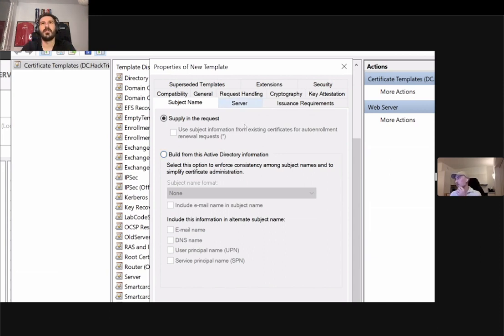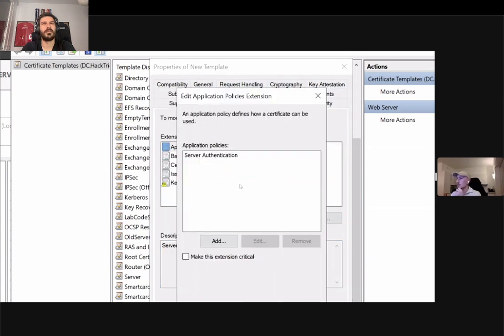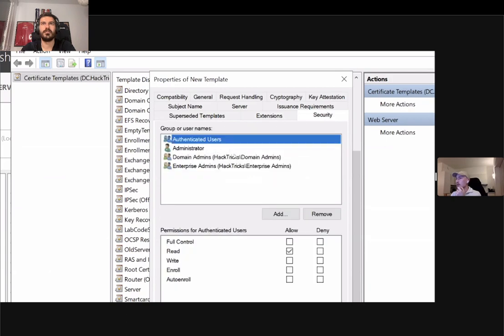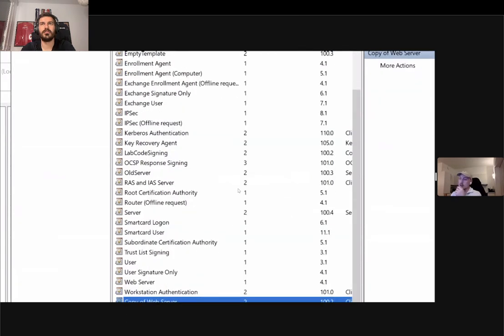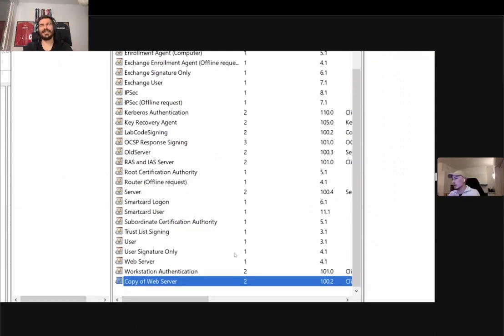Okay. So let's pretend we are system administrator. We just get this one. We duplicate it. We say, server authentication. No, I also want to use it for client authentication. Okay. And security. Perhaps I want also users to enroll in it. Okay, now you're vulnerable. So it's really just a few clicks.